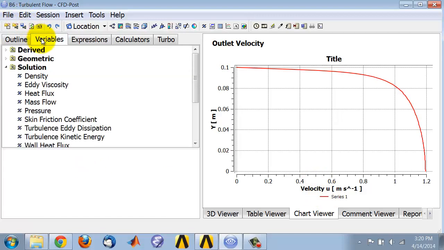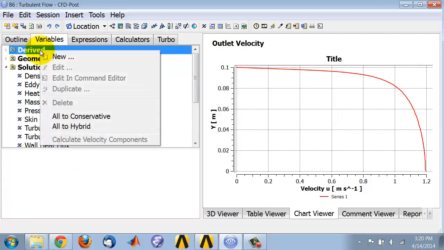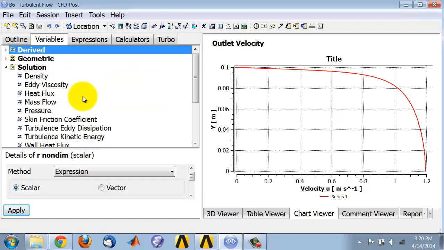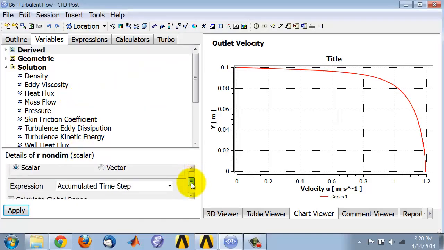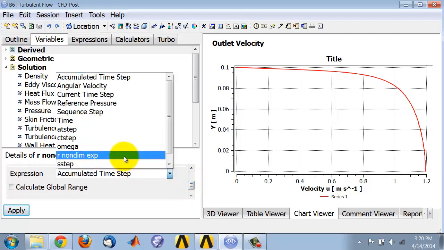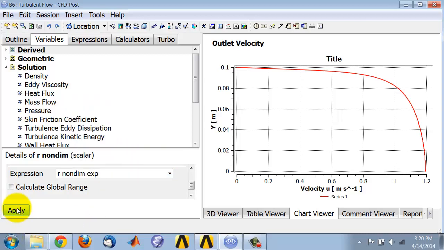Then I'll come into variables and I'll right click on derived and I'll say new. Okay, and then I'll call this variable R non-dim. Okay, and I will create it from an expression, and specifically the expression that I created just a little while ago.